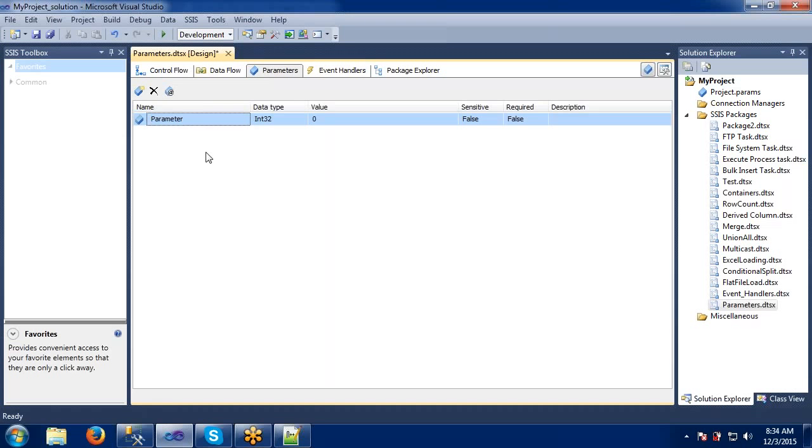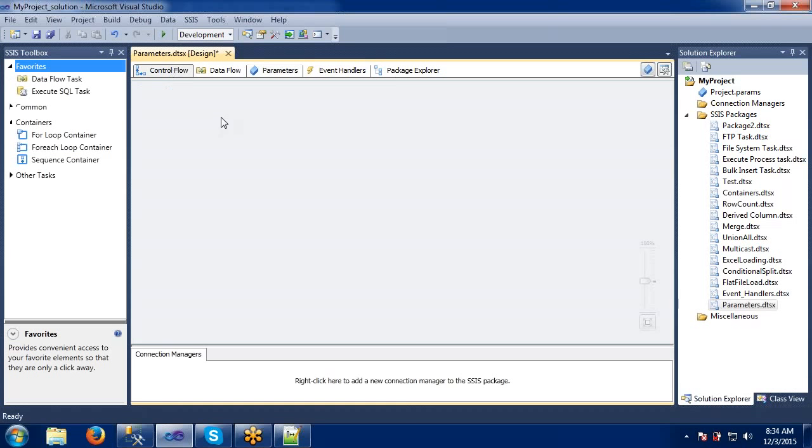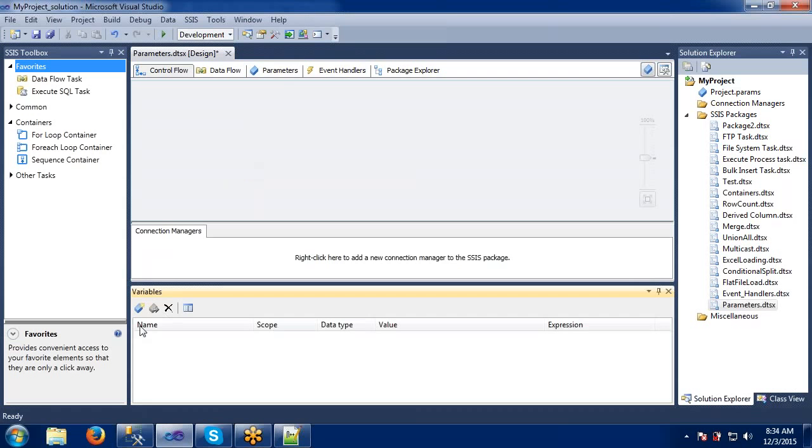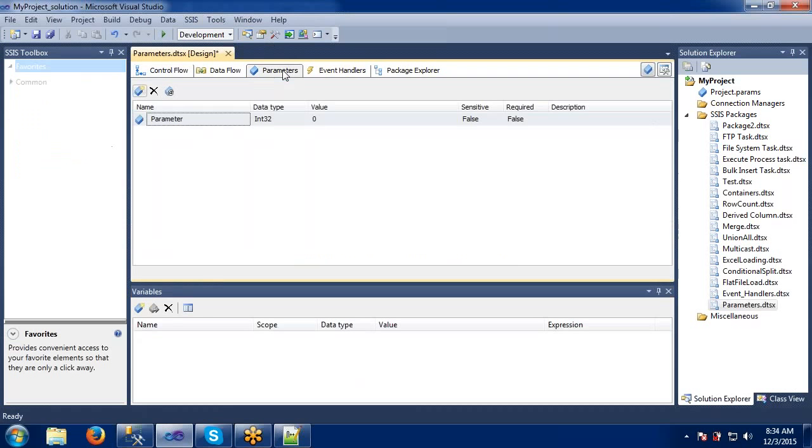Okay, if you go to the control flow and open the variables, see the tab is almost similar. This is the parameter, this is the variables. These almost act like the same thing only.